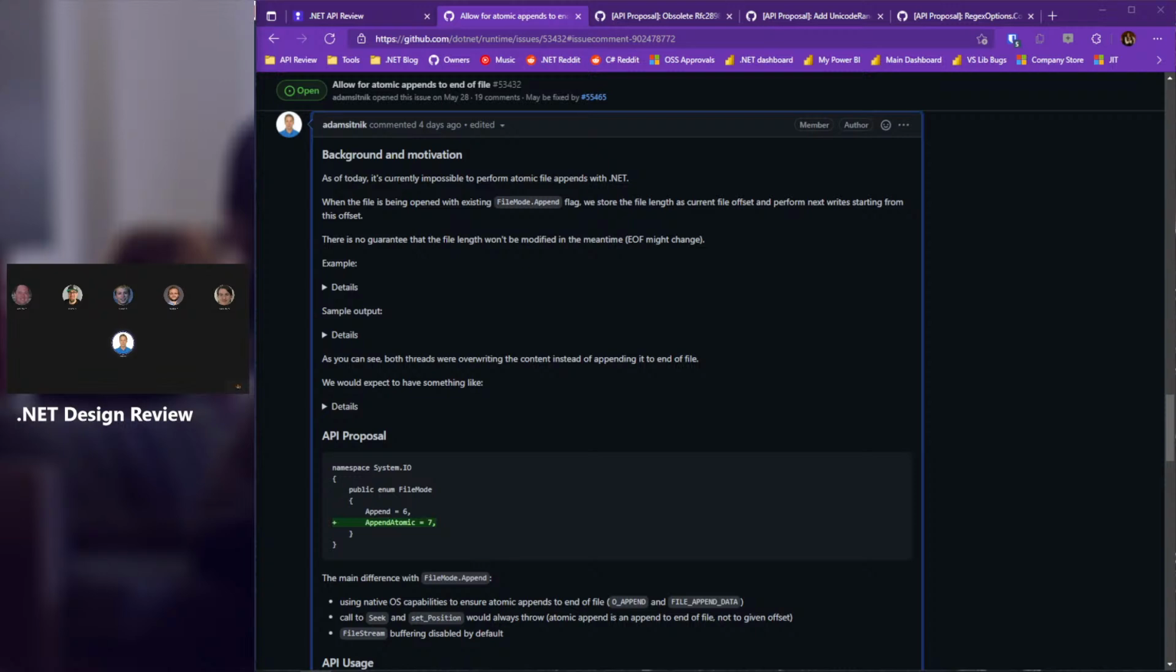And I would like to make a proposal for introducing a new mode called AppendAtomic, which does not allow for seeking, so changing the offset position, and always appends only to the end of file. That's it. So presumably, when you create a stream with that flag, we would also return false from CanSeek. Yes, exactly.